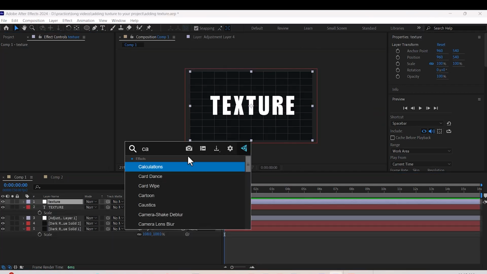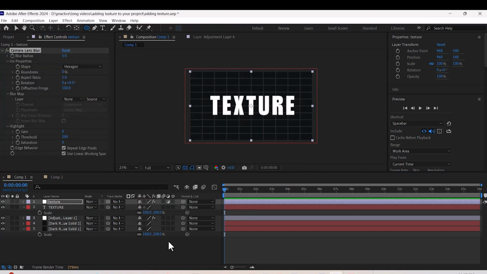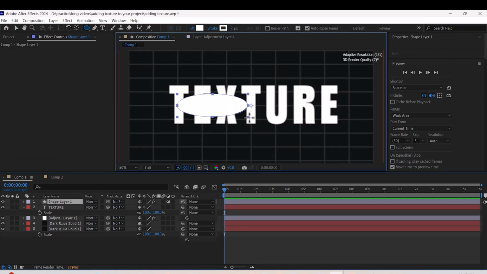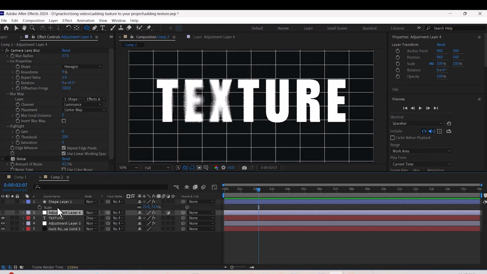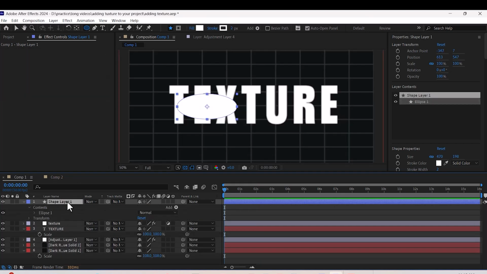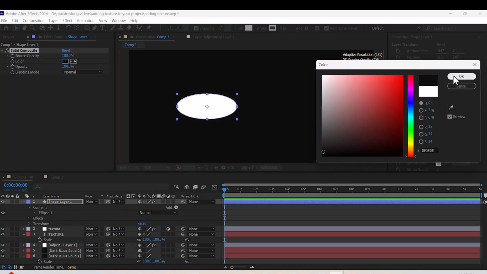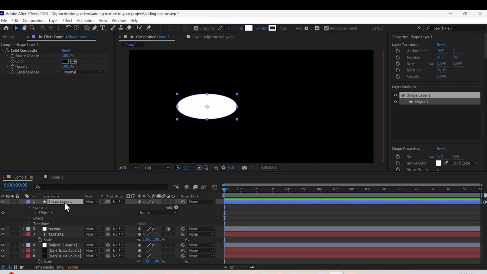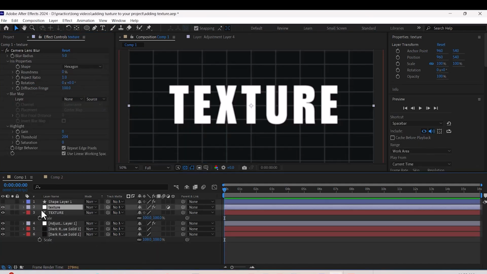Apply the Camera Lens Blur to an adjustment layer. Use the ellipse tool to create a circular shape mask on your text layer. Add the Solid Composite effect to your text layer and set the color to black. Then apply the Fast Box Blur effect to your text layer and increase the blur radius. Turn off the visibility of this text layer.